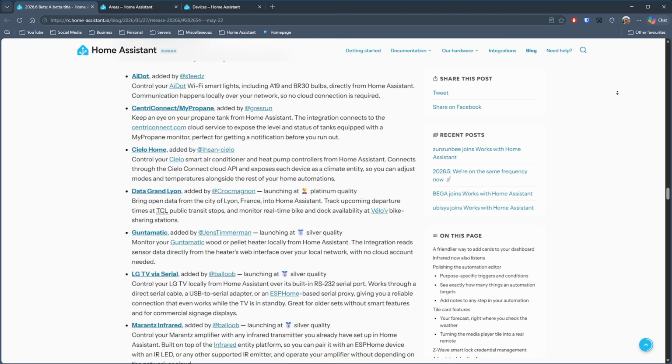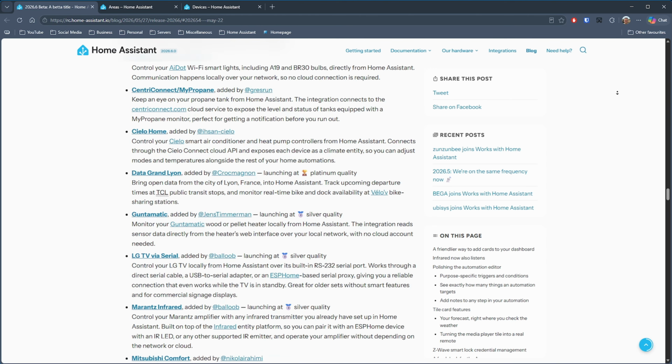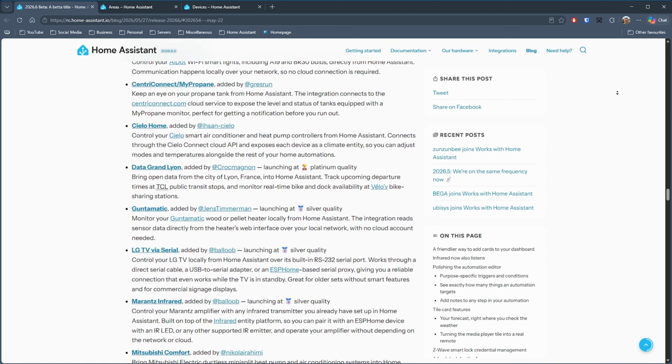If you're an owner of a Sentry Connect My Propane tank, there's a new integration in this release that lets you connect to the Sentry Connect cloud service to expose the level and status of the tanks equipped with a My Propane monitor. So now there's no excuse for running out of propane with all those new notifications you'll be able to set up in Home Assistant.